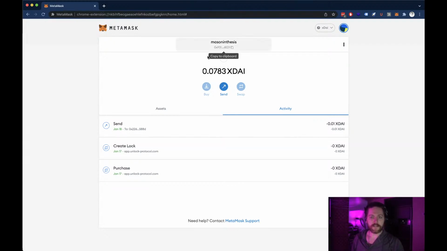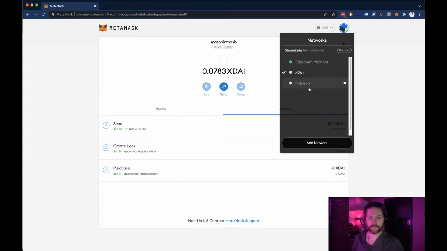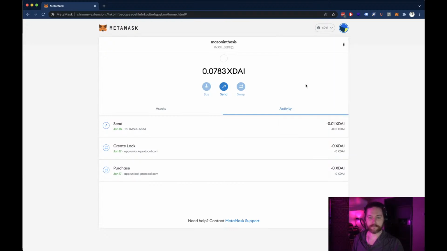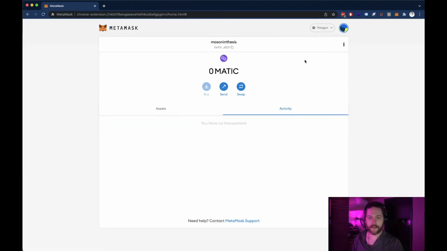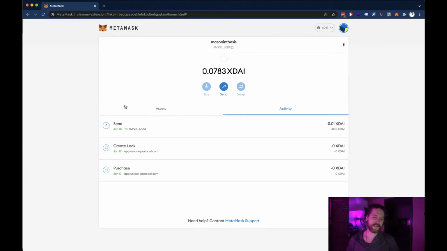So yeah, you can actually see here that I'm on the xDai network, and I also have the Polygon network. I have 0 Matic in there. The challenging part is getting these coins on the wallet right now without spending an absurd amount of money, like swapping them from one coin to another, from Ethereum to Polygon.